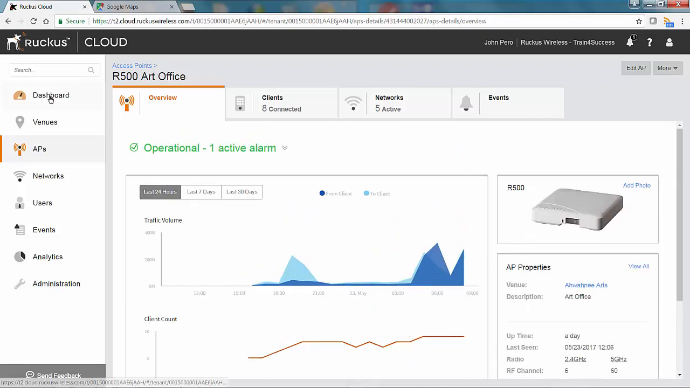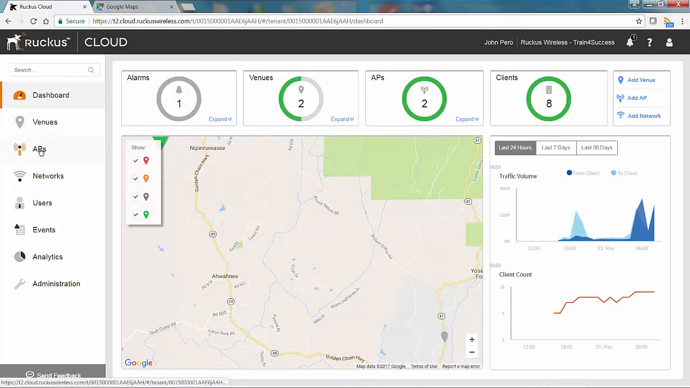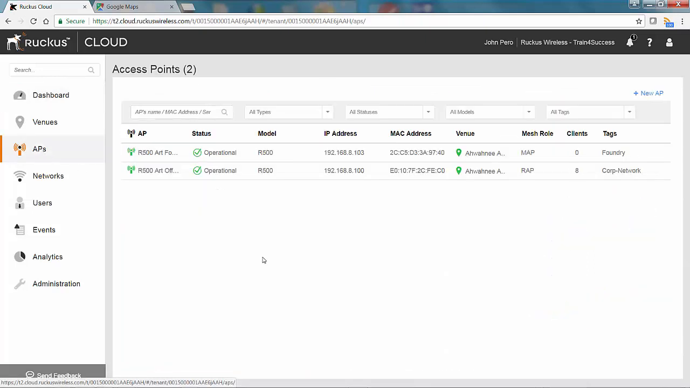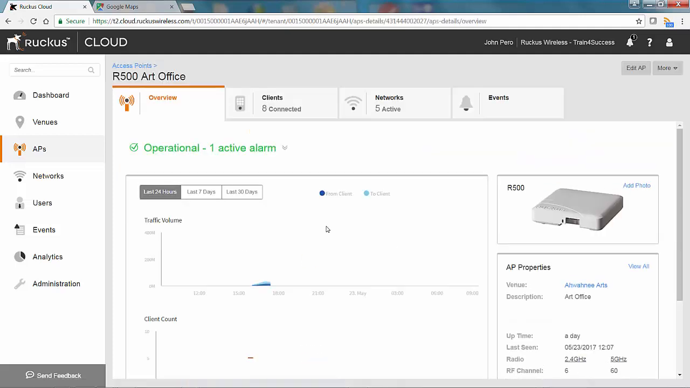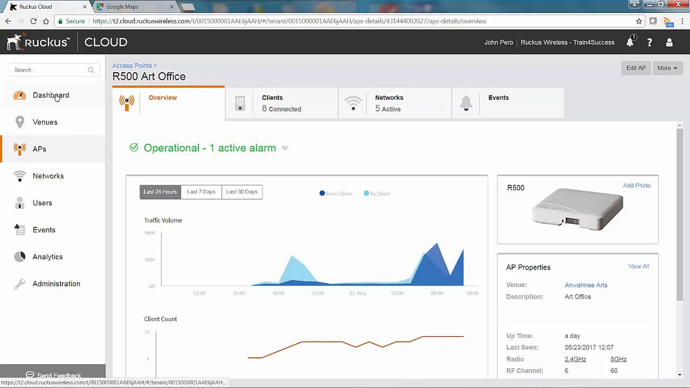All right, go back to the dashboard. If I went over to AP on the navigation menu, it gives me a similar menu where I can get additional information on that, and I could click on the R500 again over here, and once again it takes me to the same place that we have over here. So we'll go back to the dashboard.